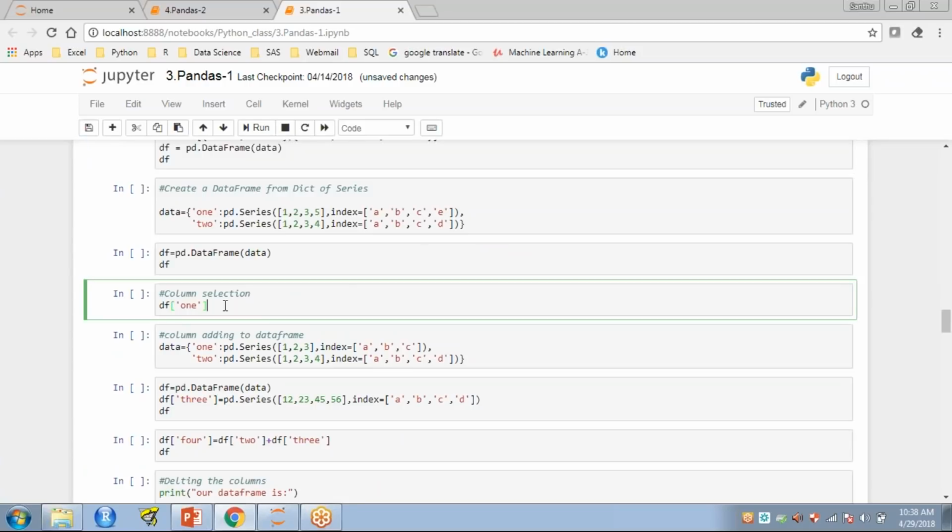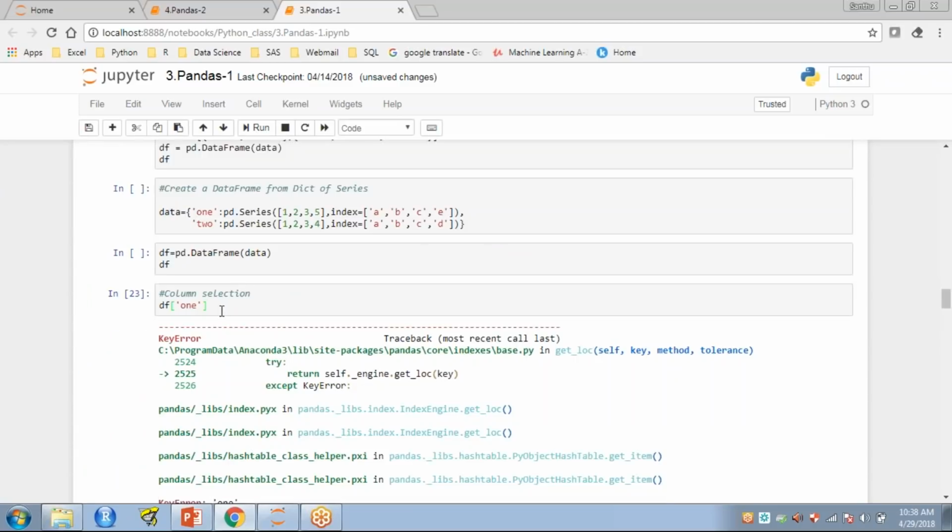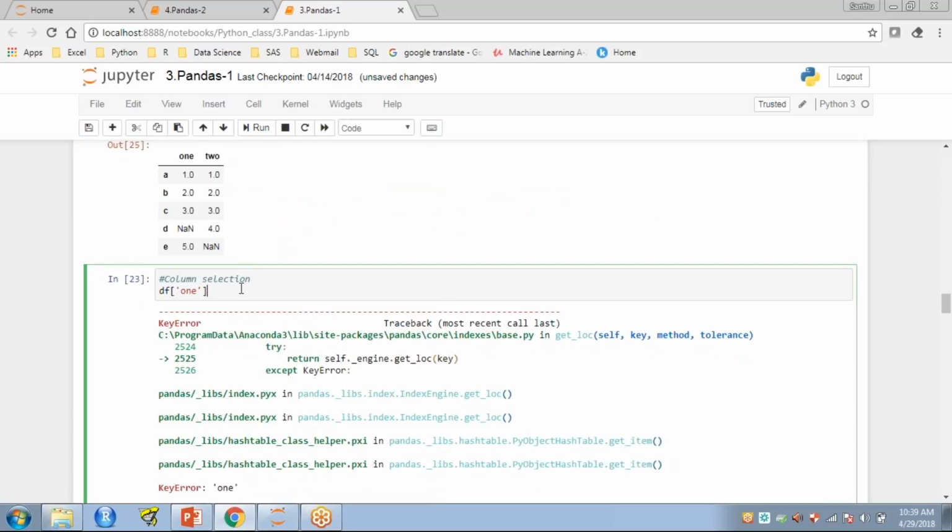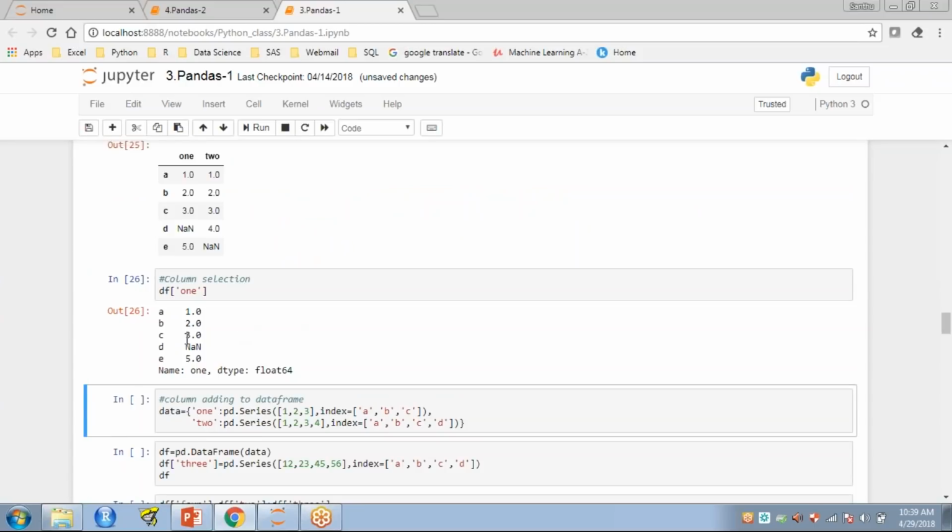And if you want to select some particular column, you can easily select. It is giving an error because I didn't create this. Once I create it and do this, it will be selecting that particular one.